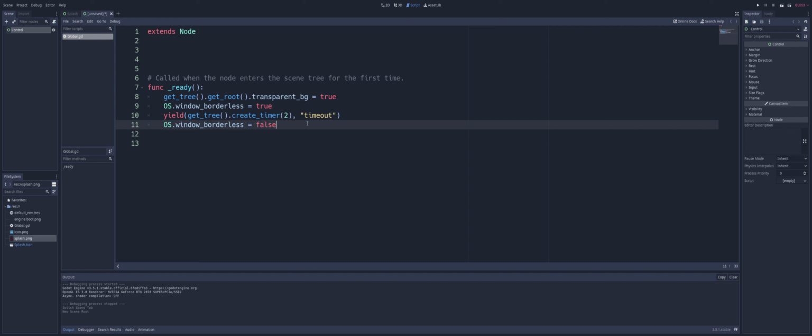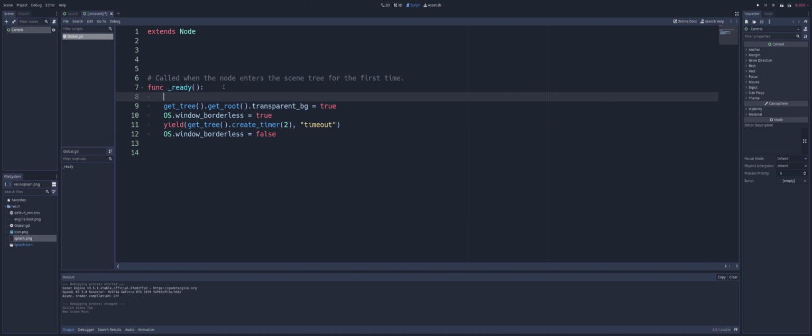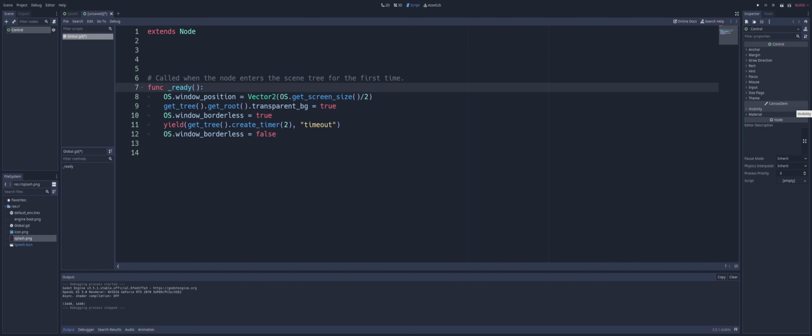If you want to set it so it always opens up in the center of the screen, you can certainly do that from here as well. Just right up here at the top, we can just do OS.window, looking for the window position. There it is. Window position equals a Vector2, and we're just going to set it by half your screen's height and width, right? OS.